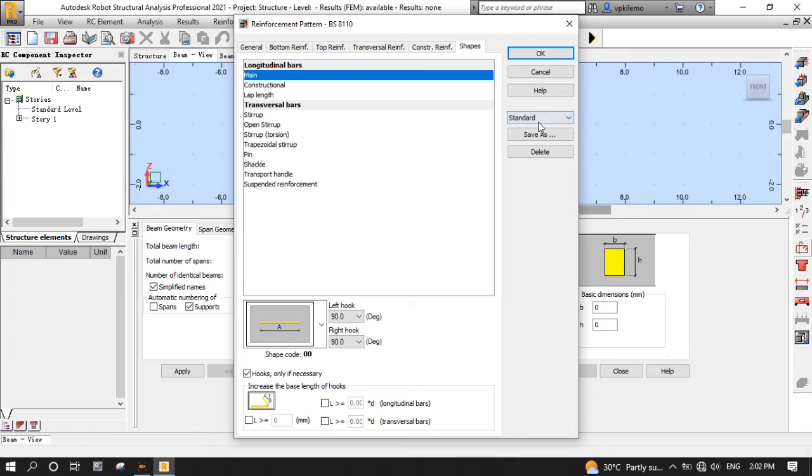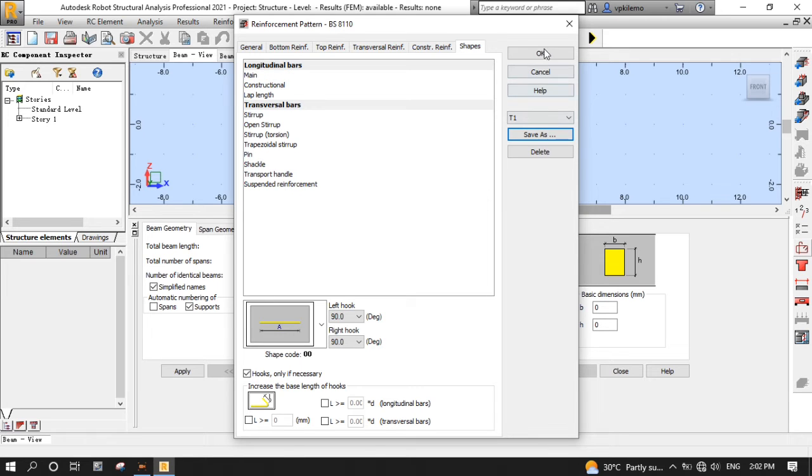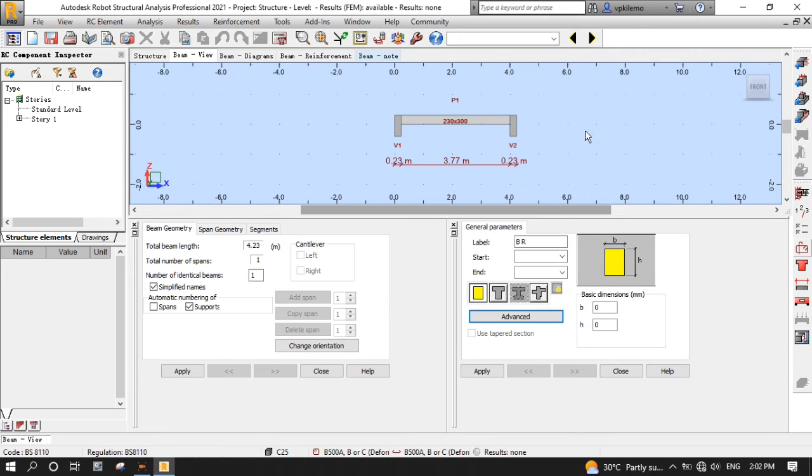Now let's save those settings as T1 so that we don't have to do it all over again. After that, press OK. Now let's start calculations.